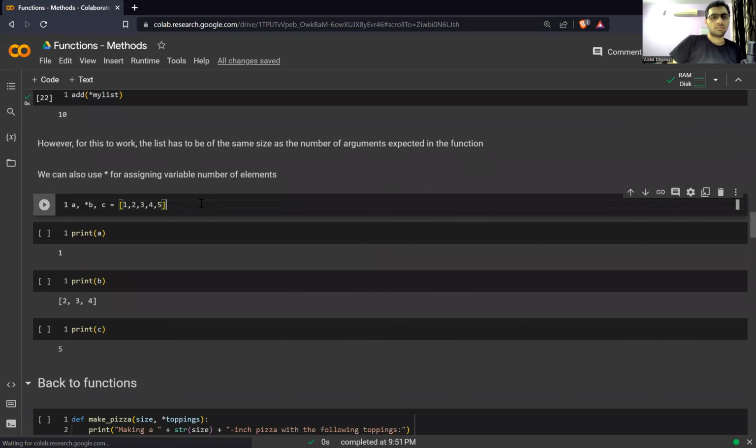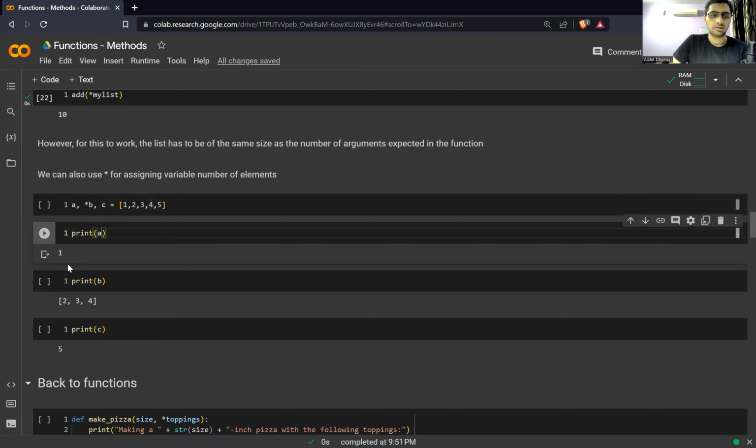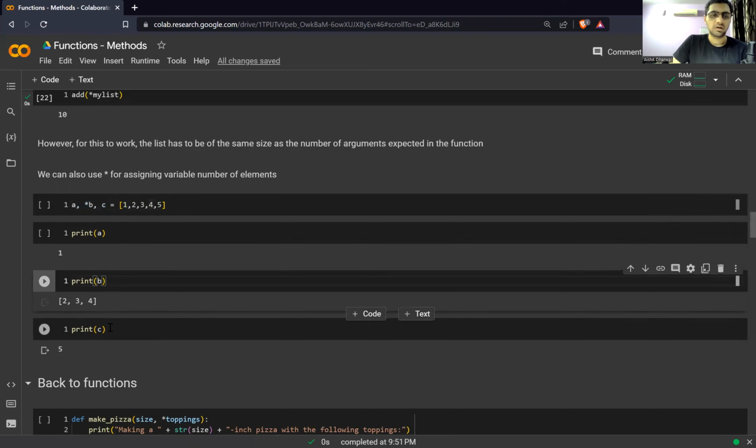Now another application of this asterisk symbol is, let's say you have an arbitrary number of elements in the list, and you want to assign this to another arbitrary number of variables. So by mentioning asterisk B, it will assign the first and the last elements to A and C, and all the middle elements to B. So if you see this output, A is 1, B is 2, 3, and 4, and C is 5. So B is actually a list now.